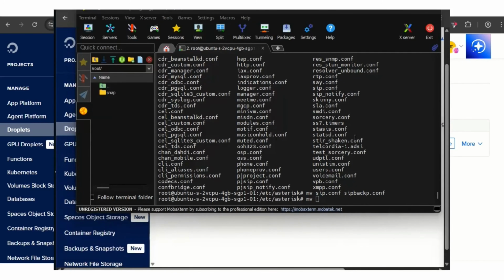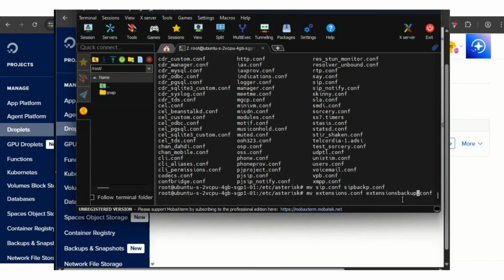So we rename it with mv extension.conf, and you put the new name you want. I just add anything to differentiate it, so I just put backup, and I'll hit enter. Then the final one we also need to change is the voicemail, like I told you.